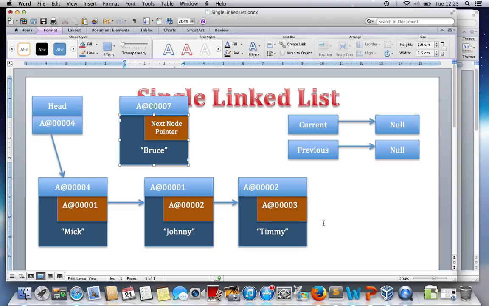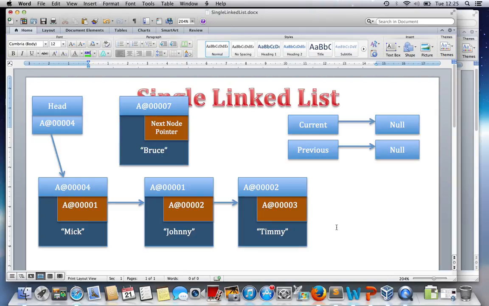So what we're going to do is follow the numeric notation: if Mick is in position 1, Johnny's in position 2, and Timmy's in position 3, we want to insert Bruce into position 2. So Mick is at 1, Bruce will be in 2, and Johnny will be in position 3. Following this notation, we can identify that we want to store Johnny into position 3.